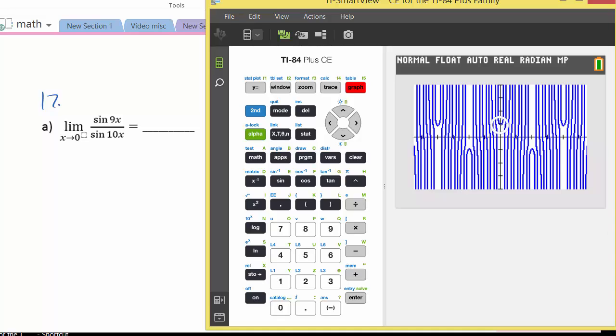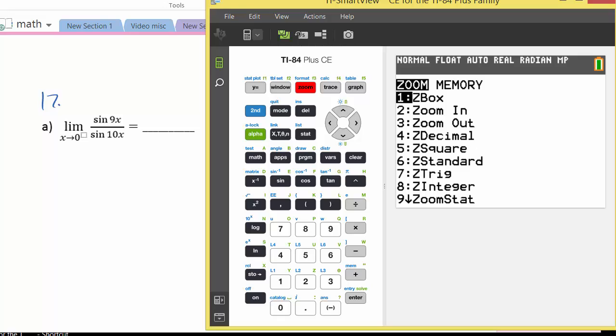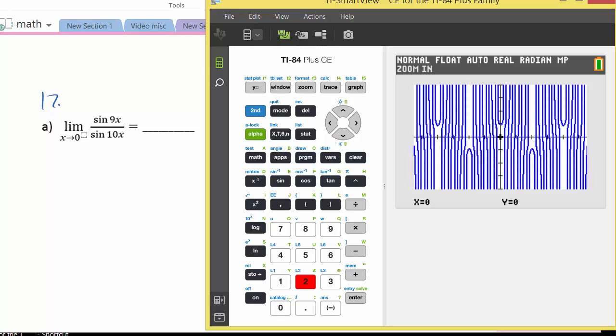You notice right at 0, it seems to have a point there. It's hard to see, so I'm going to zoom in by hitting Zoom. Option 2 is Zoom In. You can go down to 2 and hit enter, but I just like to fast forward and hit the number 2. Then you have to hit enter to actually make it zoom in, because it asks where you want to zoom in. You can zoom in anywhere. It'd be smarter to zoom in closer to the top, but it doesn't really matter.